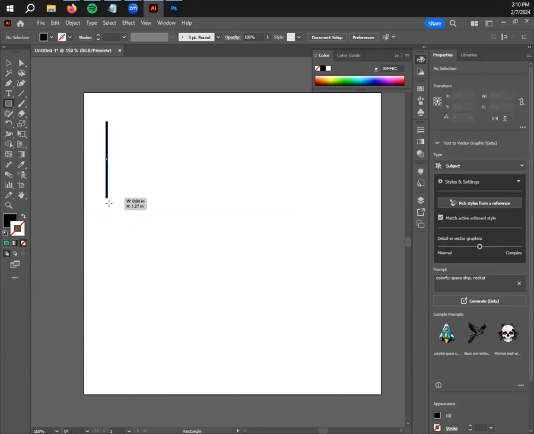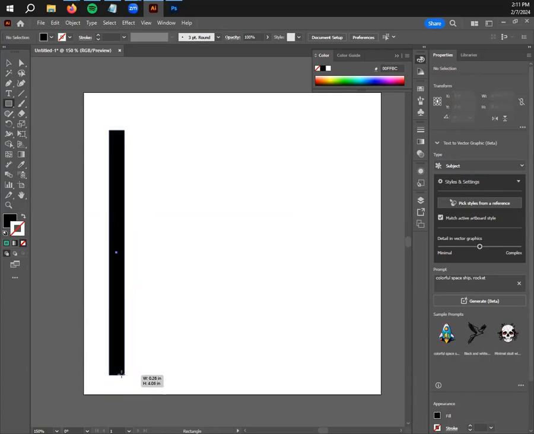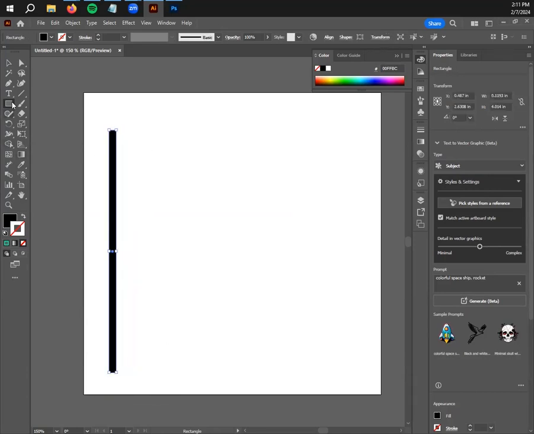We're going to draw a tall, skinny black rectangle like this. That's a little too skinny. There we go, something like this. And you can tell I have it selected because you can see the squares around the outside edge.